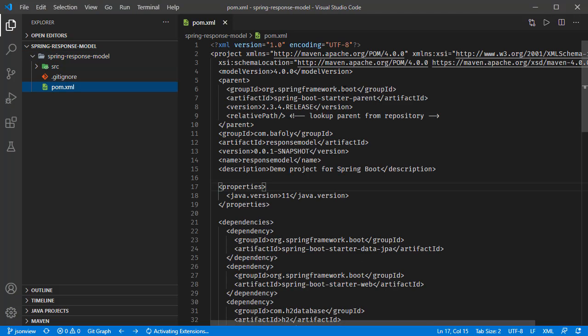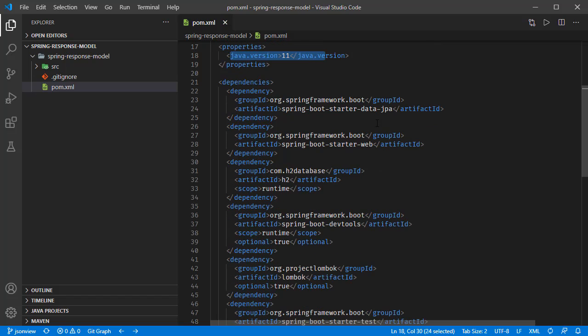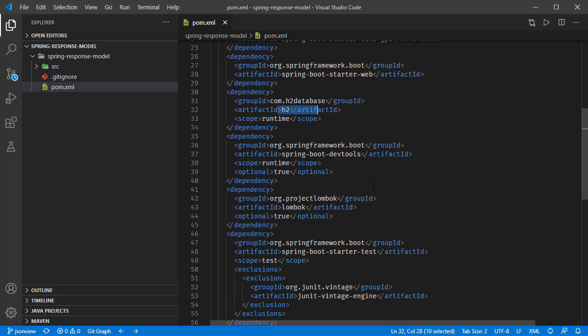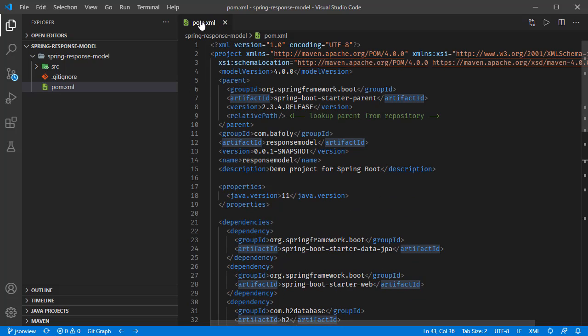In the pom.xml, we are building our application with Spring Boot 2.3.4, and we are running Java version 11. We have the dependencies of Spring Data JPA, Spring Web, and an in-memory H2 database, and also we have Spring Boot DevTools and Lombok, and the others are for the test dependencies.